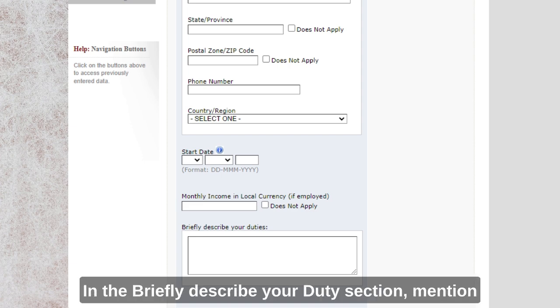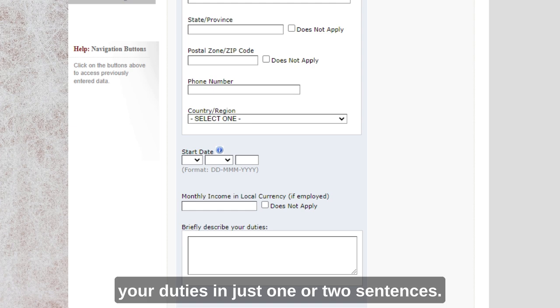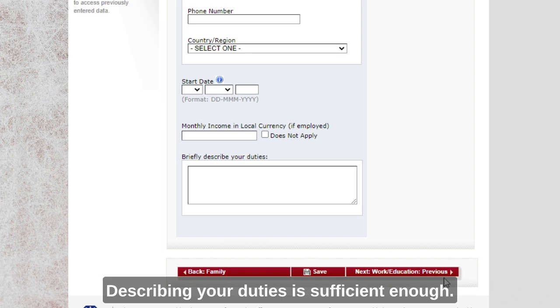In the briefly describe your duties section, mention your duties in just one or two sentences. Do not write a lot. Just one or two sentences describing your duties is sufficient enough.